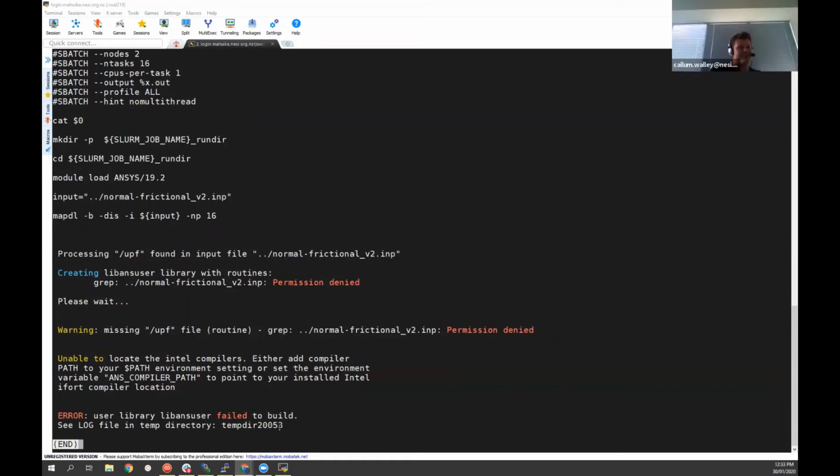Well, so generally we're going to want to start at the bottom. So error, user library libn user failed to build. Okay, so it's a library issue. Then we step back one: unable to locate the compilers. Okay, so couldn't find the compilers. Then a bit of a right-hand turn here: missing UDP file, permission denied, and then back here again, permission denied.